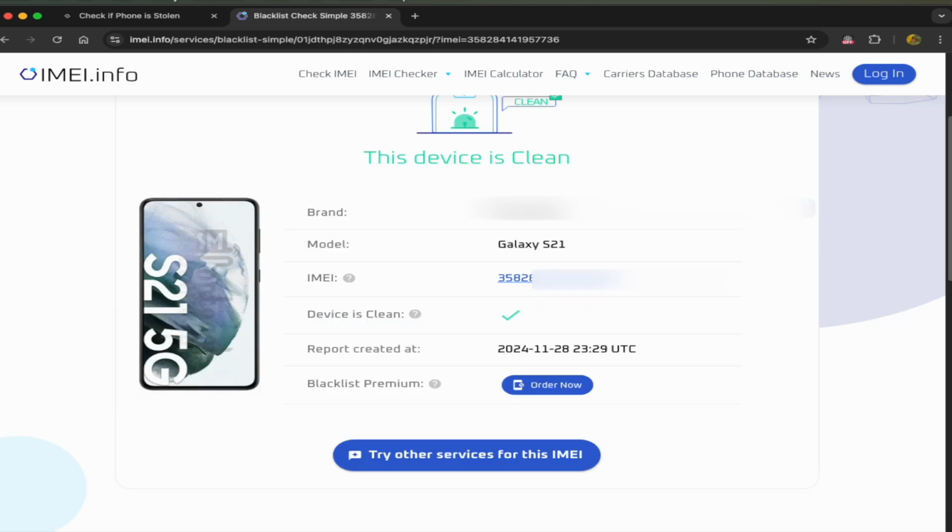The device is clean. I have a Samsung model Galaxy S21. This is the IMEI code. It says the device is clean. You wouldn't have this check mark if it was blacklisted. It would say it was blacklisted right here. This is just the date the report was created.